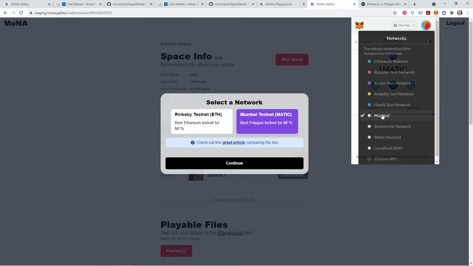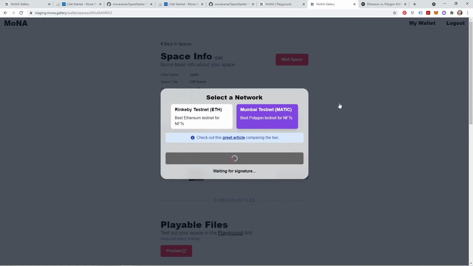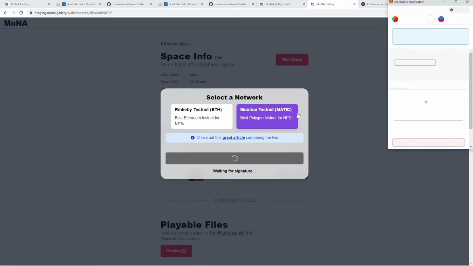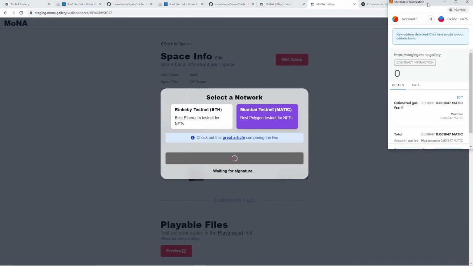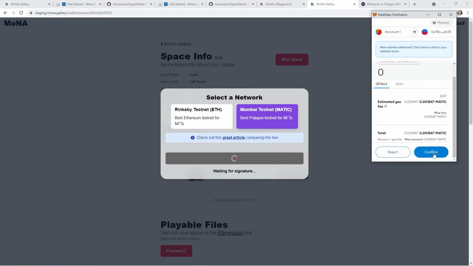If you see my wallet, I can show you. Right now I have Mumbai selected. You'll actually be on Matic. So for now, I'm on this testnet for Polygon. I'm going to click continue. It's going to wait for signature, and then this window will pop up in my Metamask, and it's going to give me an estimated gas fee, which is 0.001847 Matic. So I'm going to click confirm.